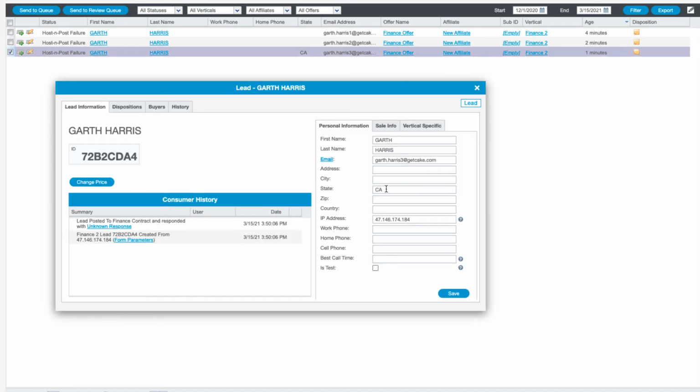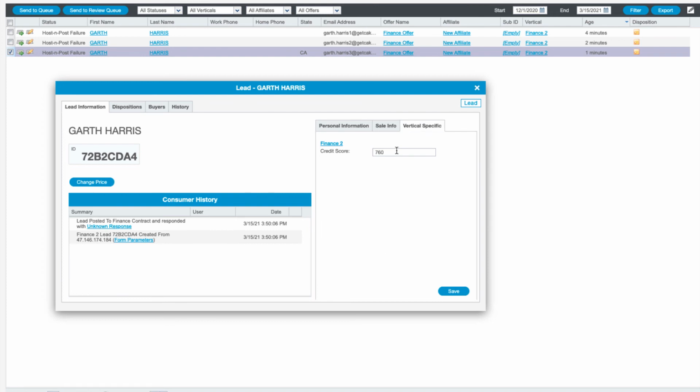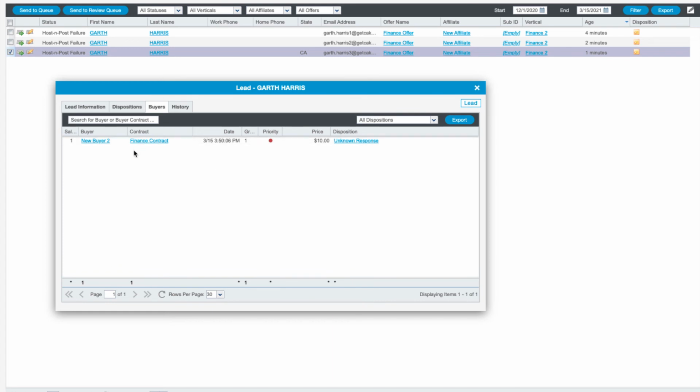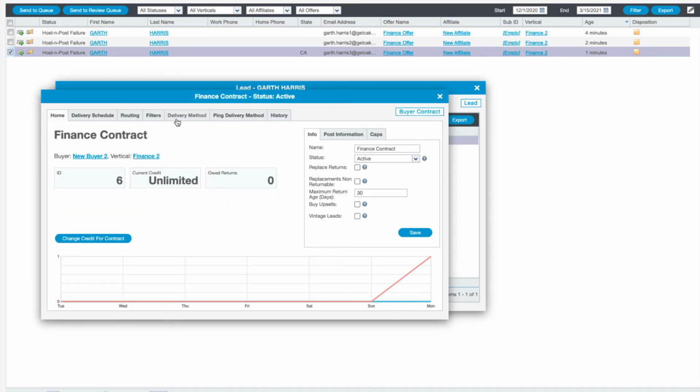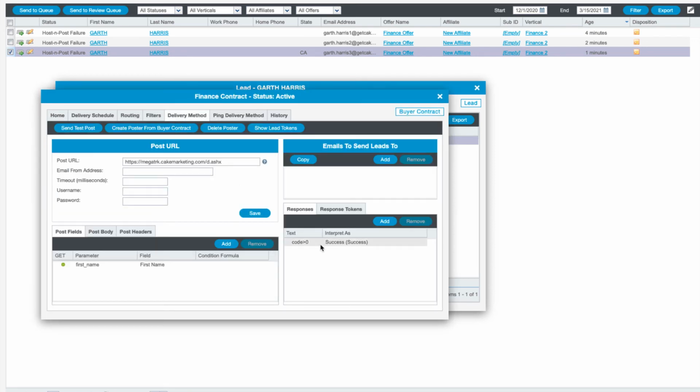Open up the lead card. I see I have a state this time, and I have a credit score that matches. So why didn't I actually sell the lead successfully to my buyer? The buyer was set up for it. So let's go to the buyers tab. Oh, it actually looked like it found the right buyer and the right buyer contract, but there was an unknown response from the buyer. So that response disposition, if I open up this buyer contract and go to the delivery method, this response right here did not line up with what my buyer was expecting.